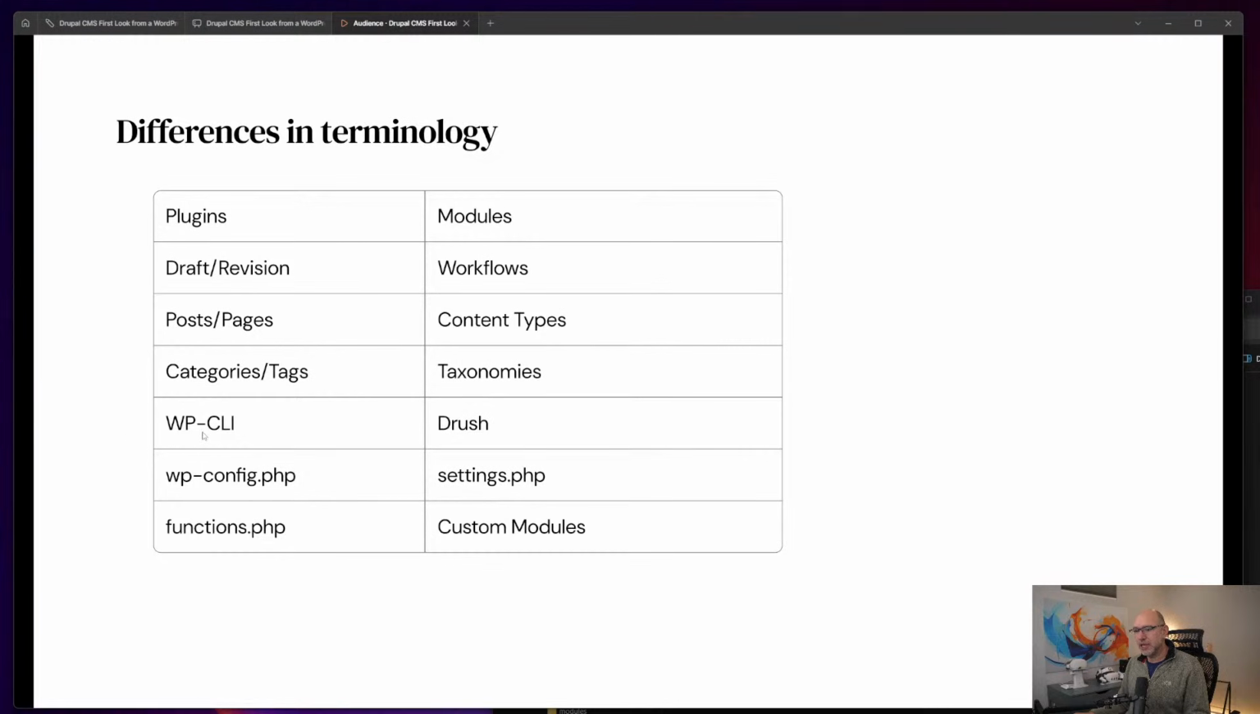Getting into the more dev-y type things, WP-CLI, which is the command line interface to WordPress, has Drush as the equivalent Drupal tool. wp-config.php and all that stuff would be in settings.php in Drupal. What we would normally put inside of a functions.php or a code snippet or custom plugin, those all go inside of custom modules in Drupal. Again, not a whole lot different, just different terminology and slightly different ways of doing things.